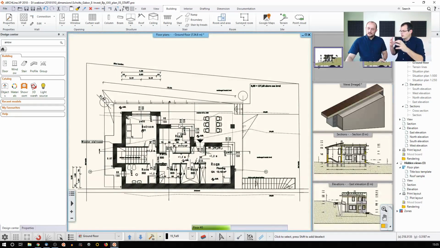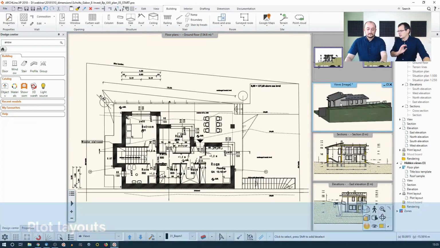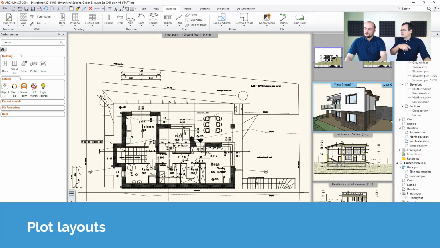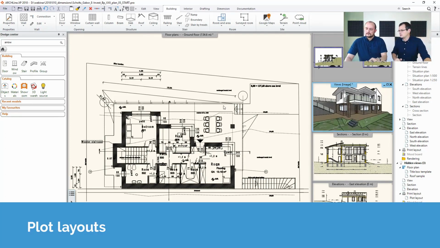Let's see how it all comes together, how we put everything onto plot layouts. Because there's a couple of things we have to cover there too. But how do you go about adding all this detail, all this content onto plot layouts?